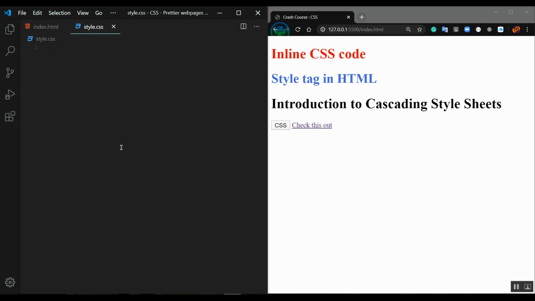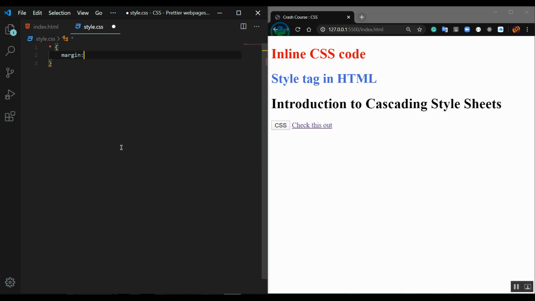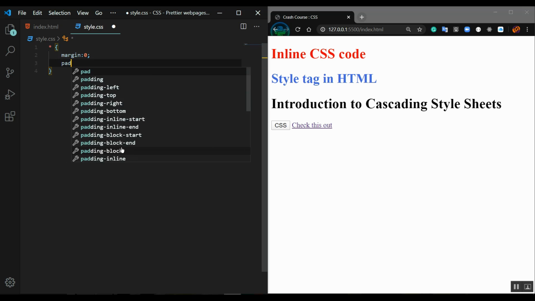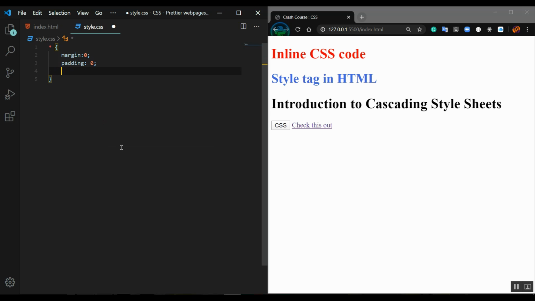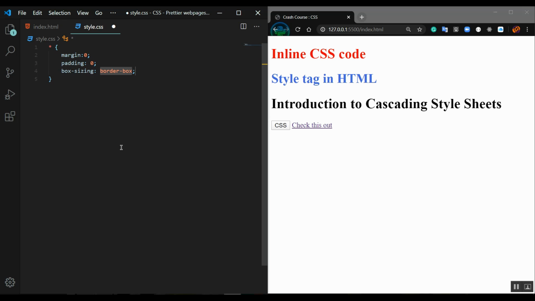Yeah, so what we could do is what normal people actually start with when coding. They put the star symbol to indicate absolutely everything on this page, head, body, every single thing. And then if we do curly braces, usually people put margin 0, padding 0, and box-sizing border-box.